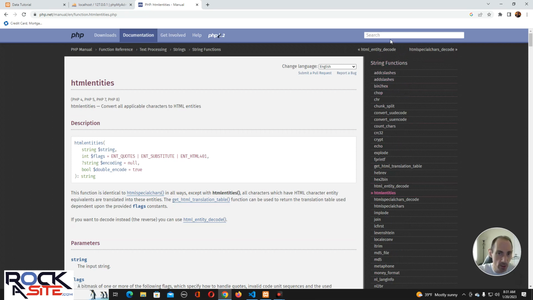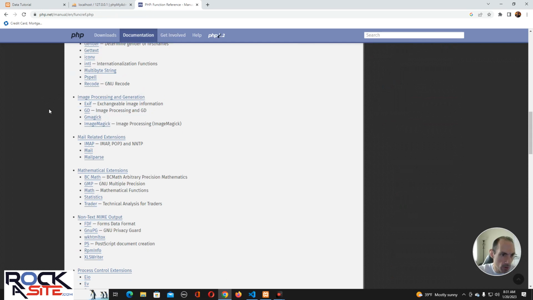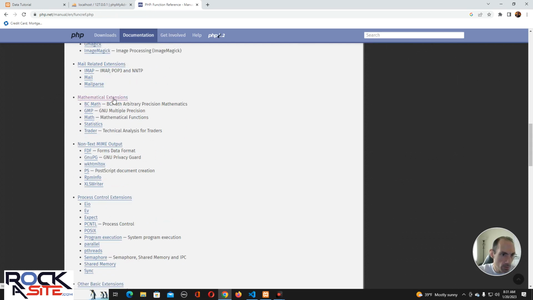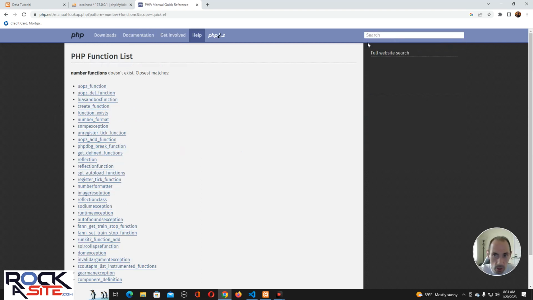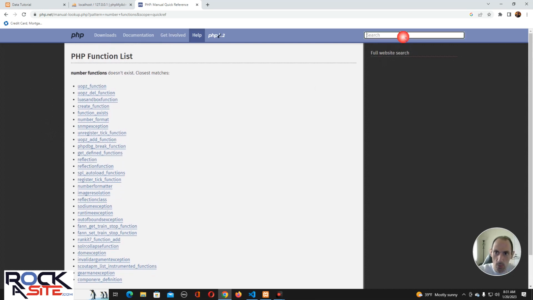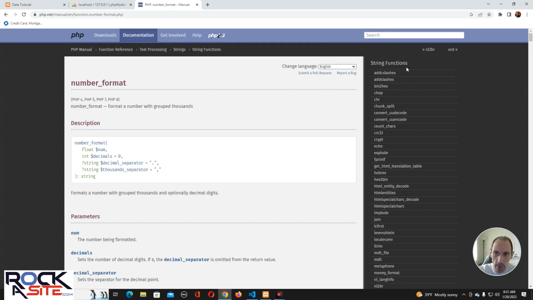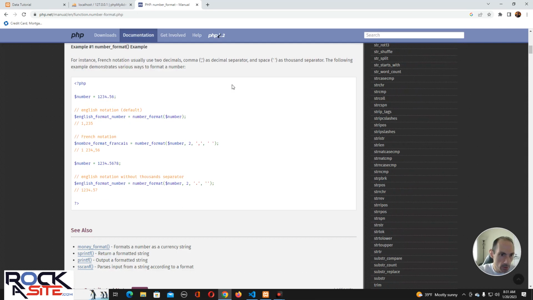There are also number functions. Let's go to our function reference. I want to see number functions. It's mathematical extensions. Let's go to number functions. Well, there's number format. That's one of the number functions. Those are string functions still. Told you this thing reads like stereo instructions.